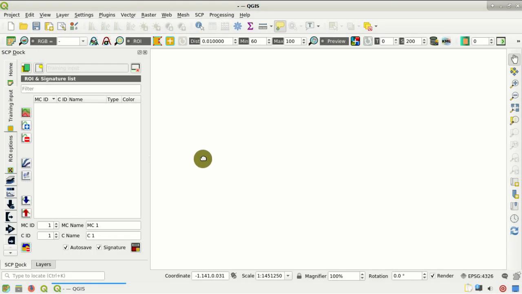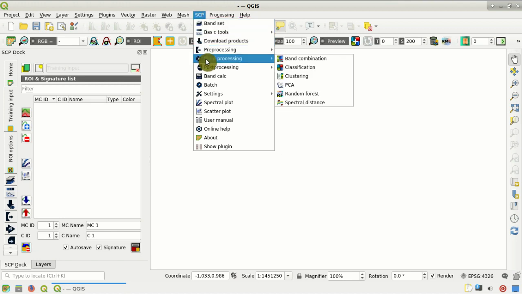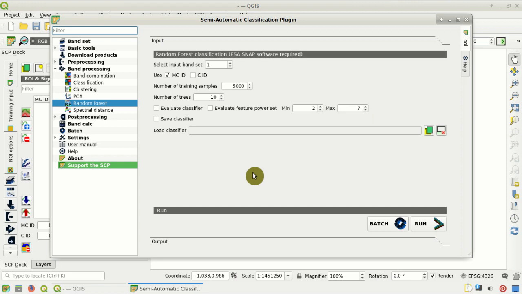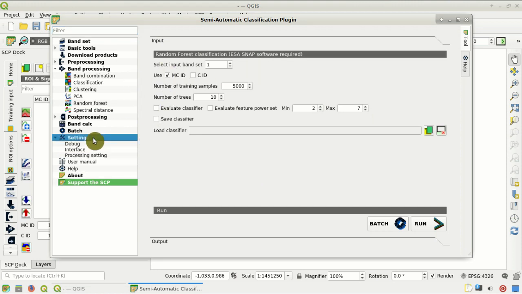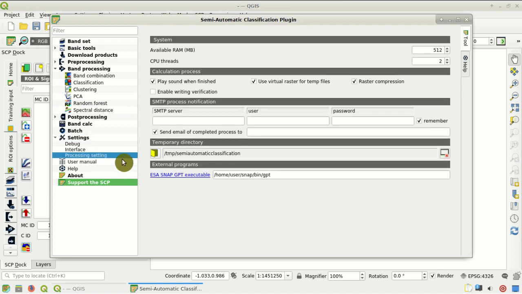So here we have the SCP menu. We can go to the Band processing Random forest tool. This is the interface of the random forest classification, and it also requires the Snap software. So before using this tool, check that you have set, here in the external programs, the path to the Snap GPT executable, which is required for the program to run.